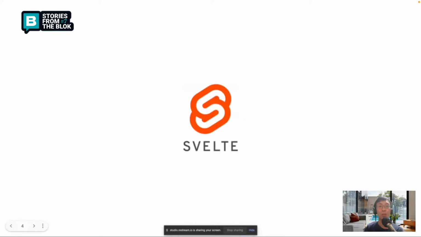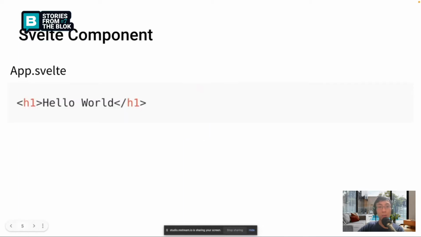So what we're going to talk about today is a quick introduction to Svelte, mainly walking through how a Svelte component would look. And in the end, I'll share a bit on how you can get started with Svelte, and SvelteKit, which is a meta framework for you to build with Svelte even faster.